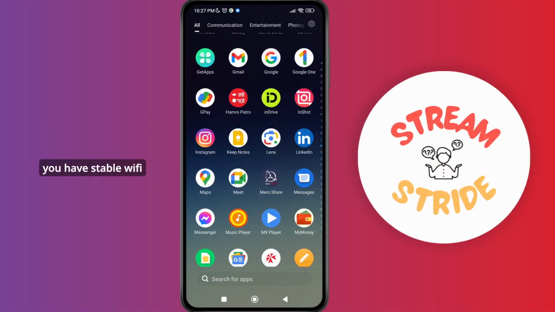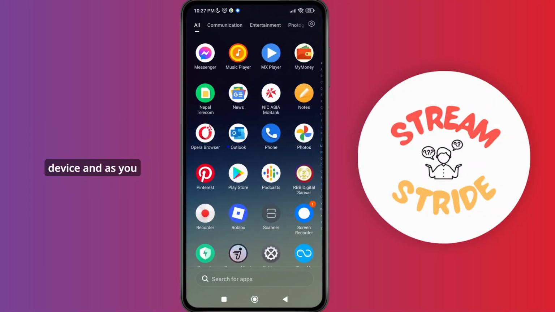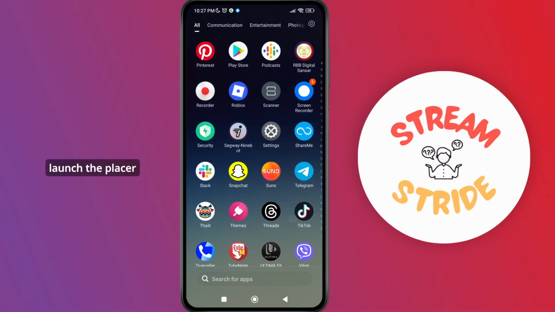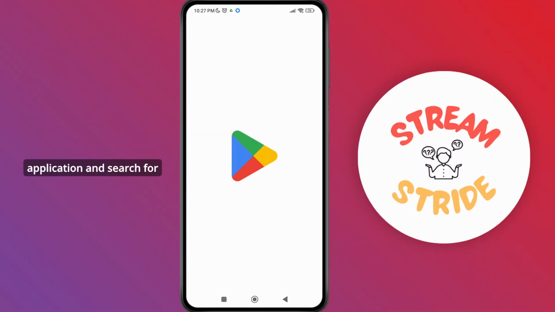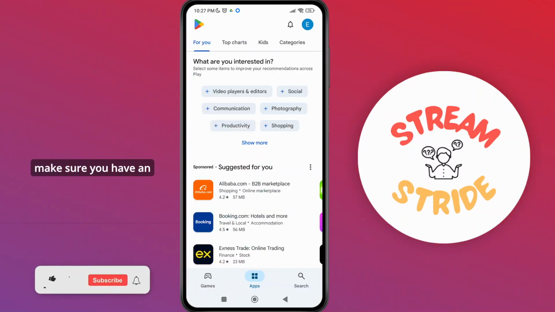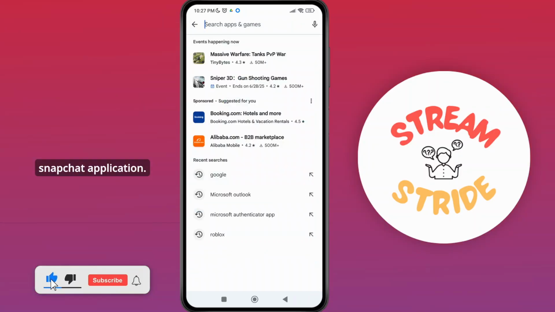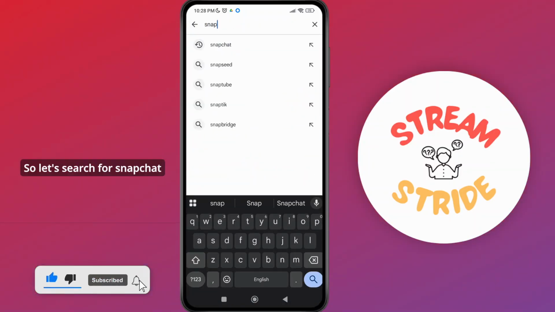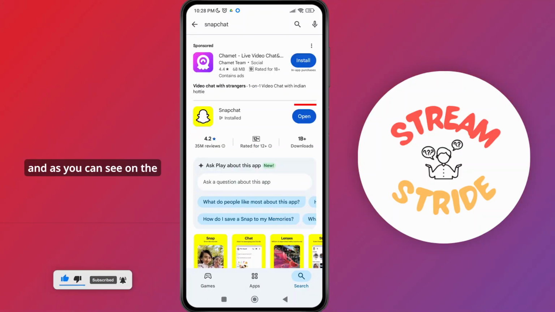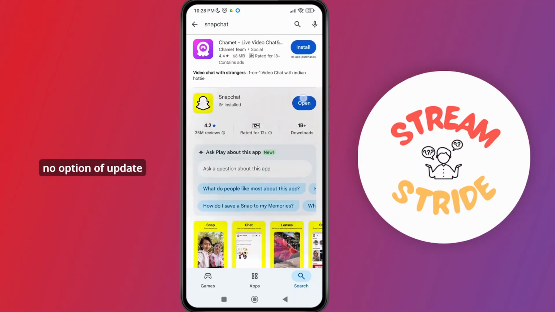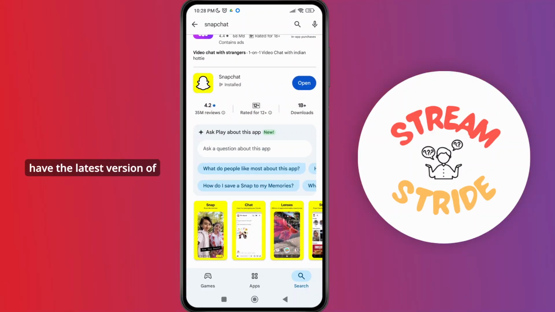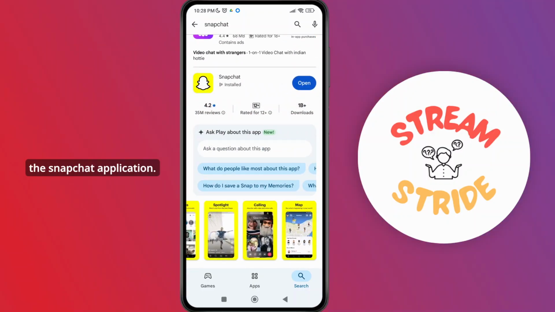So first of all, make sure you have a stable Wi-Fi connection on your device, and as you check on the connection, launch the Play Store application and search for Snapchat just to make sure you have an updated version of the Snapchat application. So let's search for Snapchat, and as you can see on the screen, there is no option of update over here, which means we have the latest version of the Snapchat application.